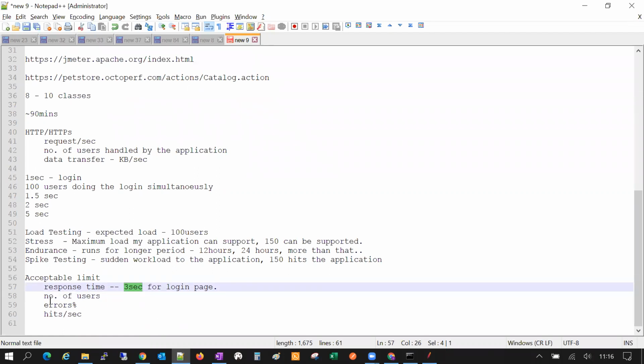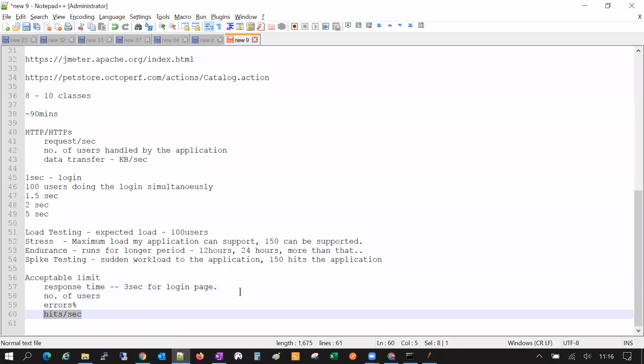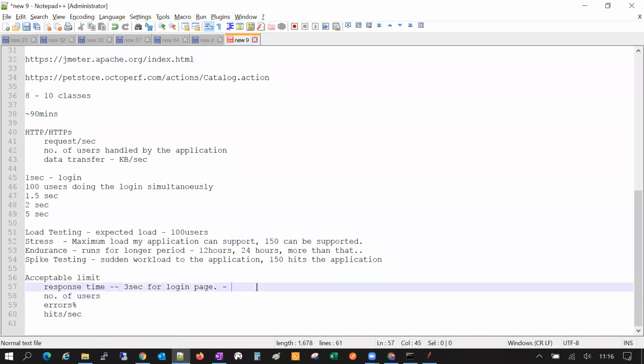Probably my application can handle more users and more hits per second, but I might face degraded response time of up to 4 seconds, which might not be acceptable. So I should have a maximum acceptable limit, which is given to us by the business or by the architect team. You should be asking for those limits.